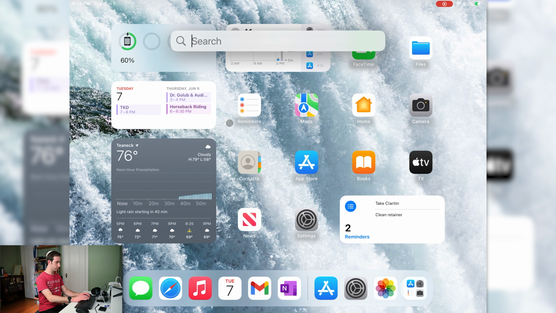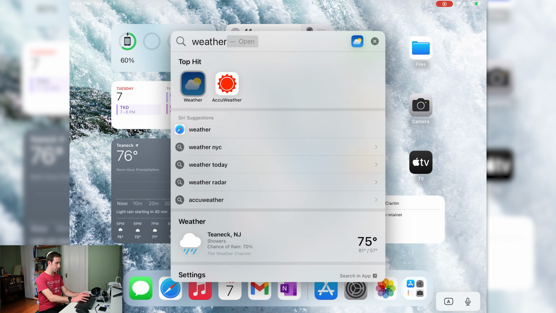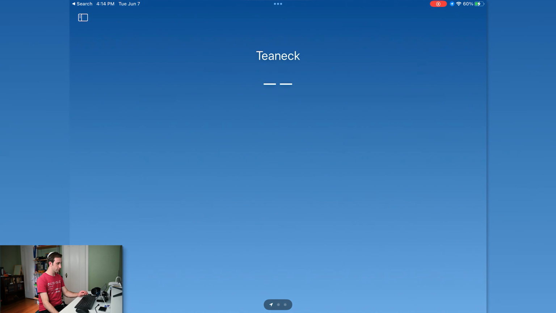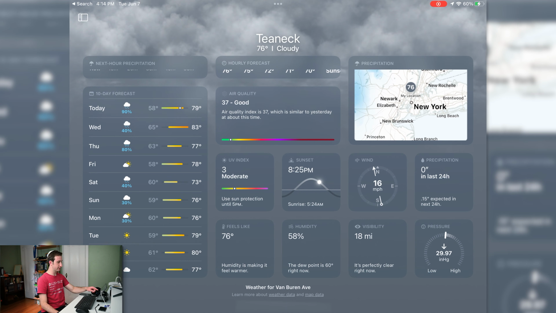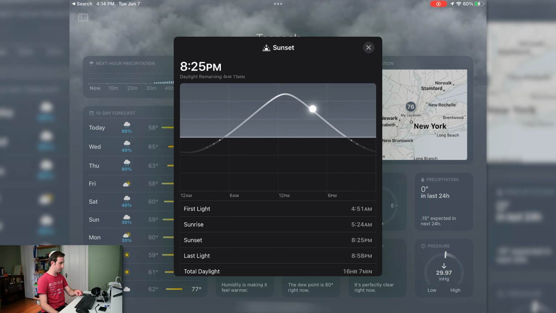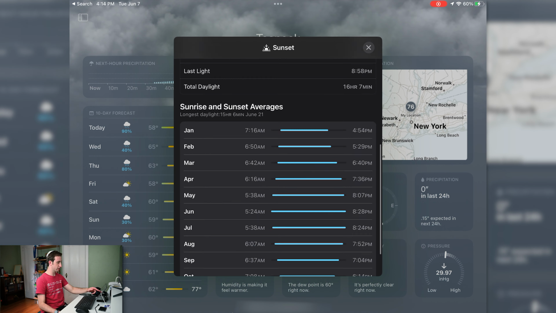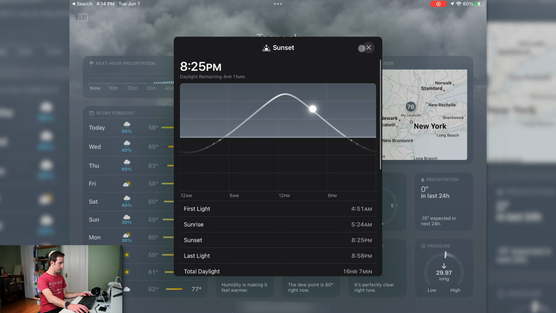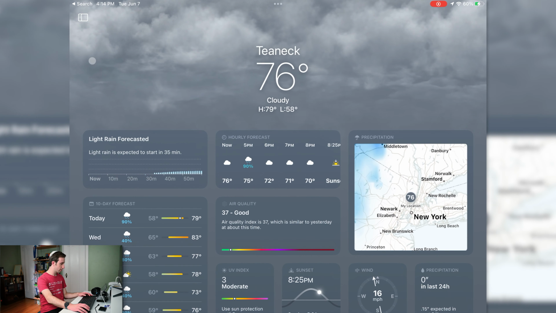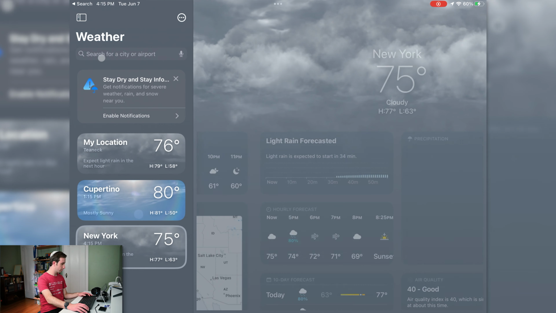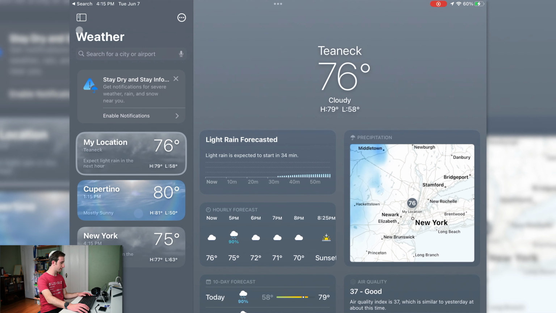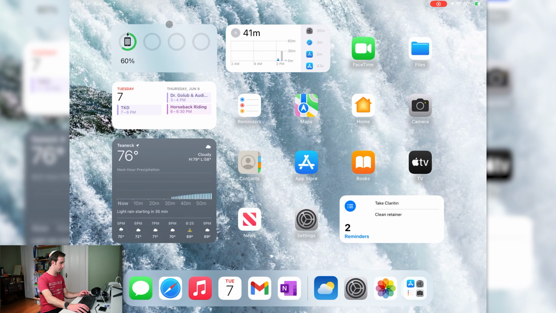Let's try out the new weather app. Search for weather. It's here. Check it out. And well, it's a weather app. That's the thing. Can I tap? I can tap on it and get all sorts of other information. That's pretty neat. I can go over here, get more stuff. This is neat. Cool. It's a weather app. It does what you'd think a weather app would be able to.